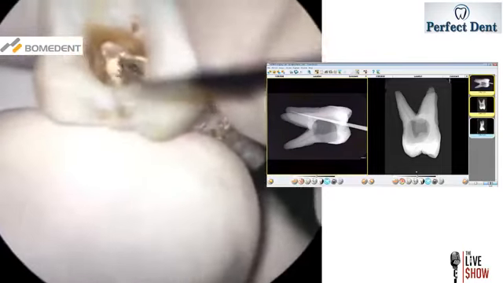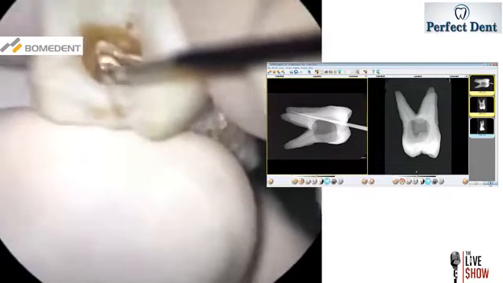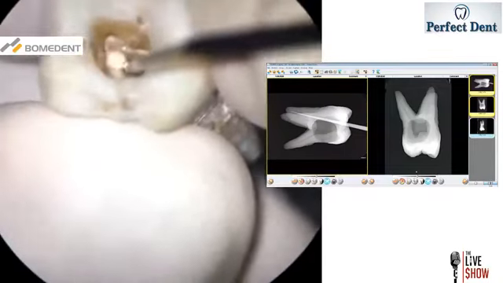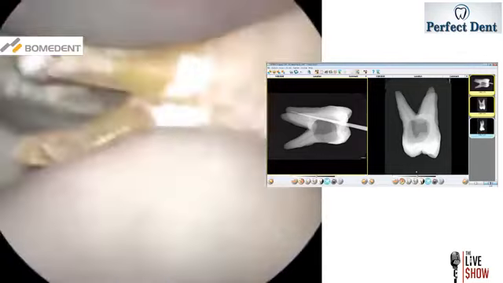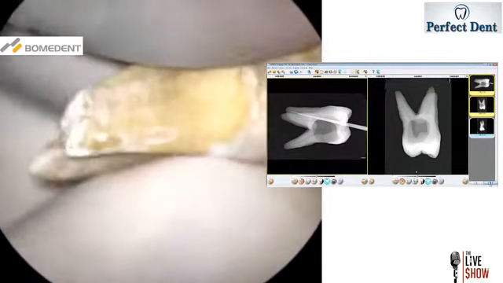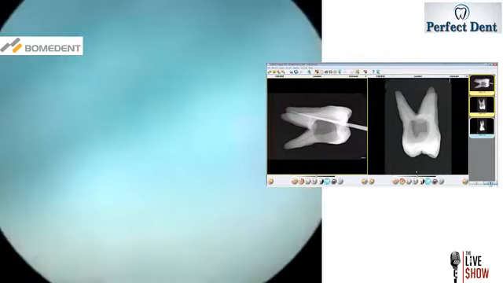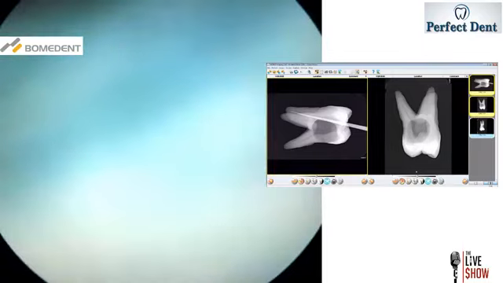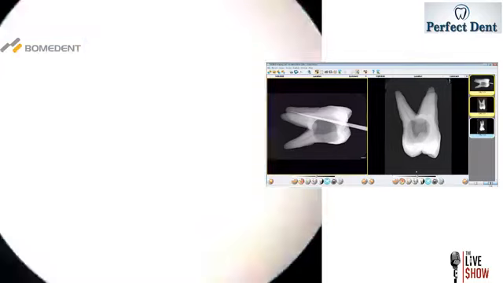All right, so now I have my obturation. It's done, and I'm going to give them the tooth so they can x-ray it, and I will be able to answer any questions related to the procedure.